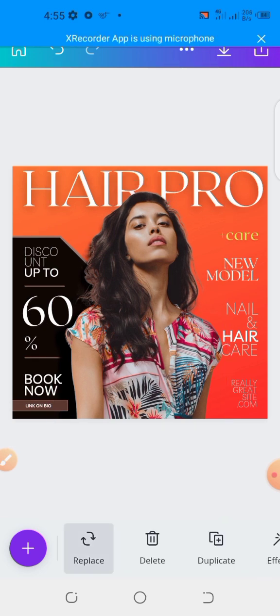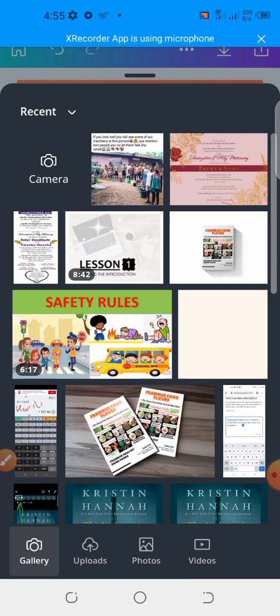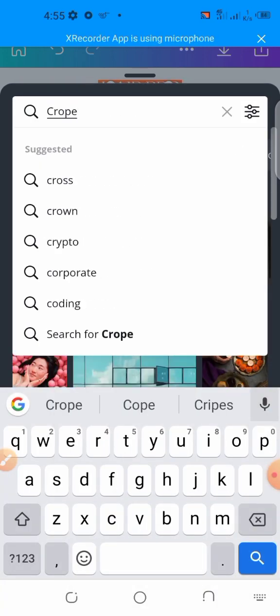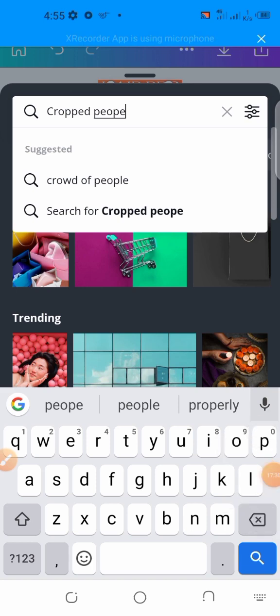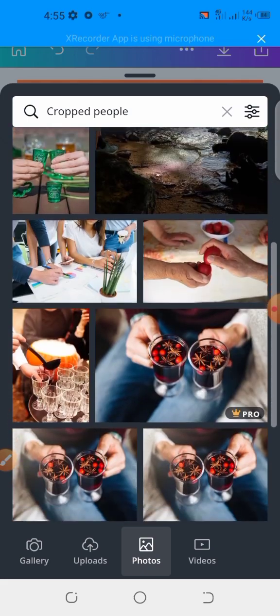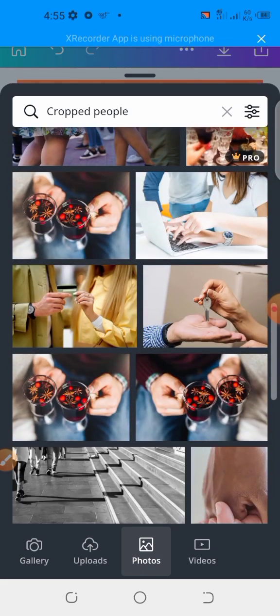We click on add, we want to add a photo. We're looking for already cropped photos in Canva, because Canva has a lot of resources, photos and the rest. So cropped people photos, let's see.